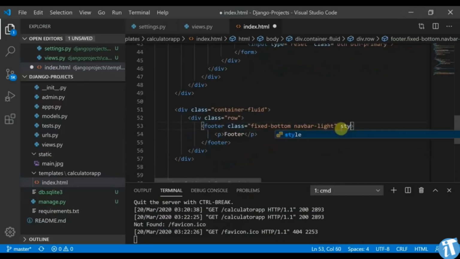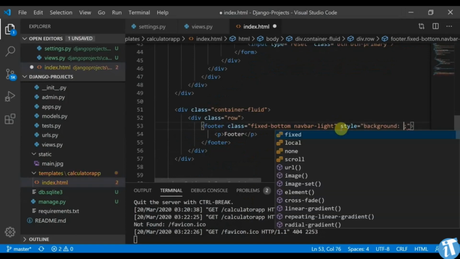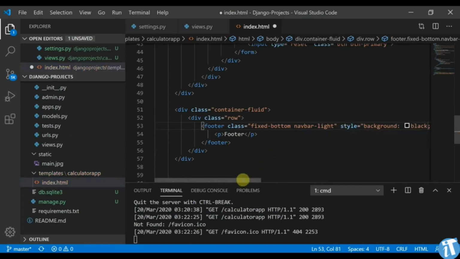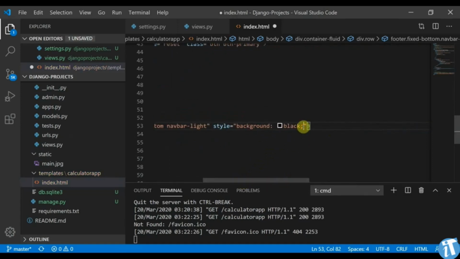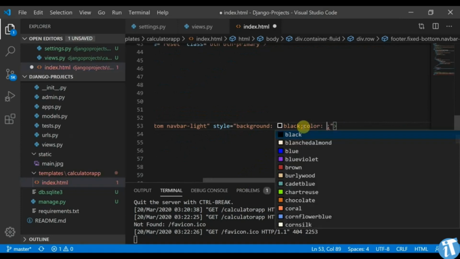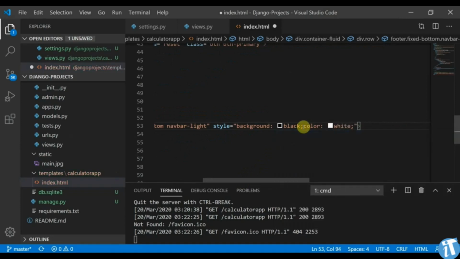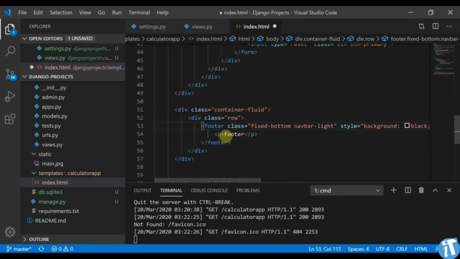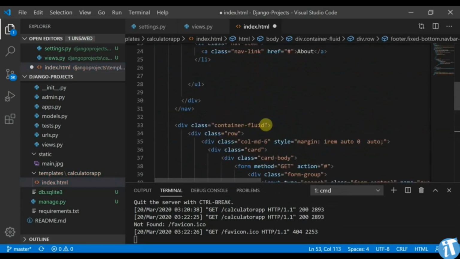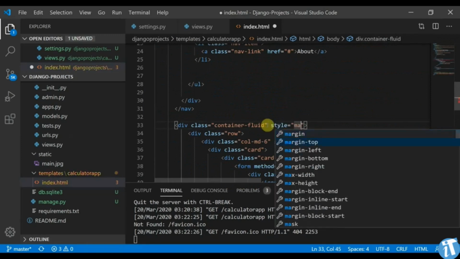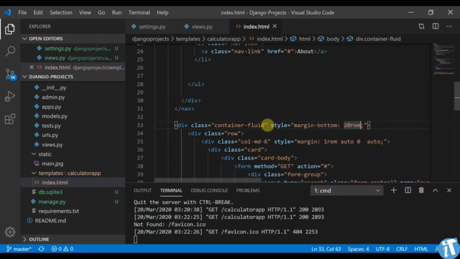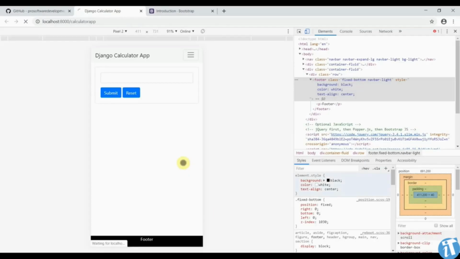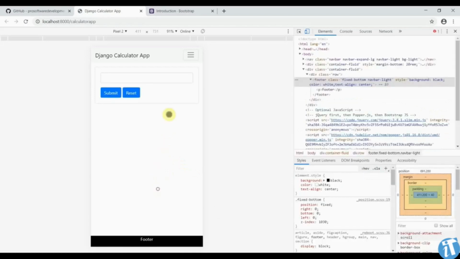I'll add a style here. Background is equal to black. Good. And we'll make color is equal to white. Here color represents text color, white. Good. And the text align should be center. Good. So we have this class container-fluid, and I'll give a margin bottom here, at least 20rem, which would help me have a scrollable view downside. Okay, now it's working fine.